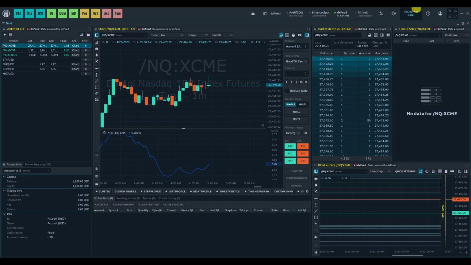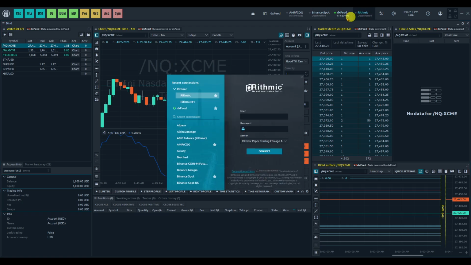Click on Rhythmic. This is important because Apex uses the Rhythmic infrastructure for data and order routing, so selecting Rhythmic ensures you're connecting through the correct technology provider. Next, find the server dropdown. This menu lists different Rhythmic endpoints. Click to open the list.